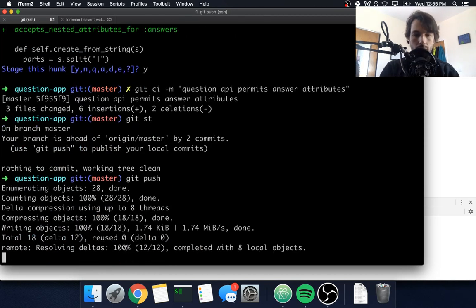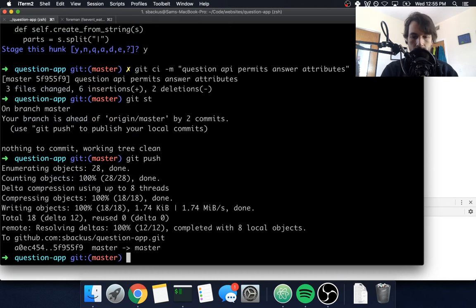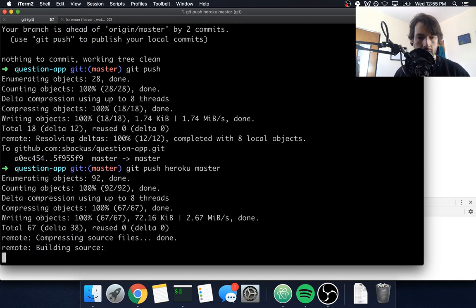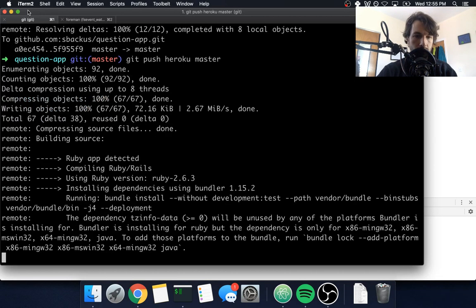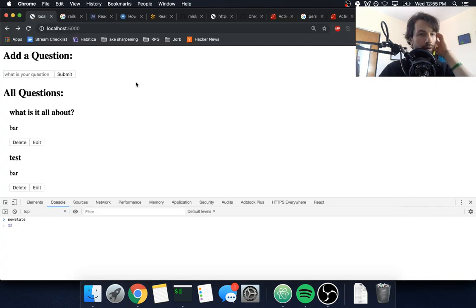Push. You know, the other thing I want to do is push these changes up to Heroku. Git push heroku master. I think that's the syntax for it. And this always takes a while, so I'm not going to watch it go. I'll just check back in a second. Okay.